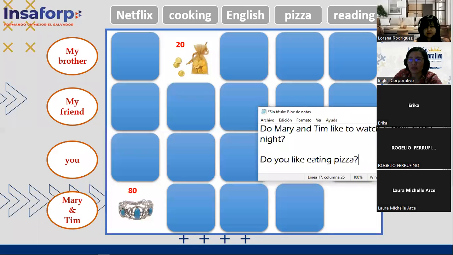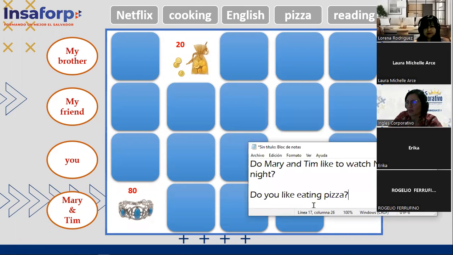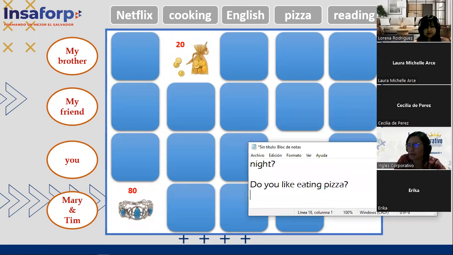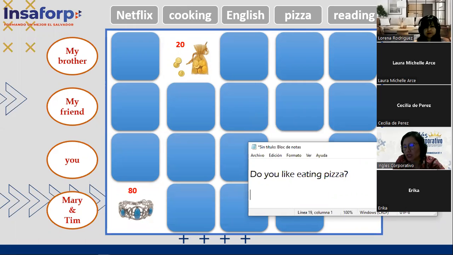Any other volunteer? Volunteers? Okay, Michelle, dígame. Y luego Cecilia. Michelle, no se le escucha, perdón. Sorry, teacher.